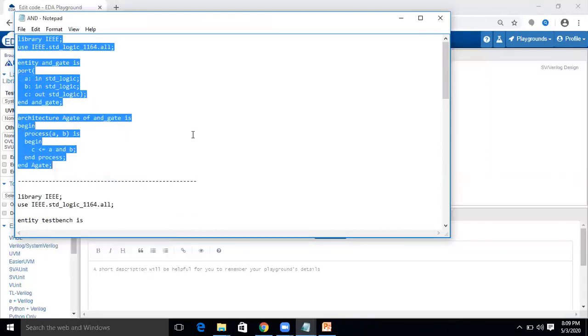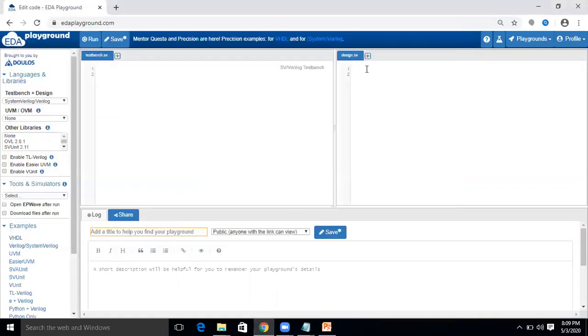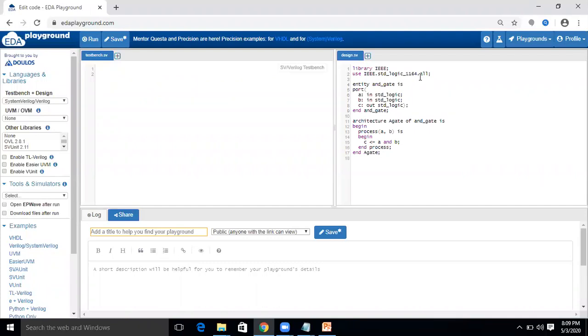I have already written the AND gate code in the notepad. I'm just copying and pasting it in the online platform. So here in the design code, we will define the entity and architecture. First of all, you have to use the commands library IEEE, use IEEE.std_logic_1164.all. Then you have to define the entity. In the entity, we declare the inputs and output variables with their modes and data types.